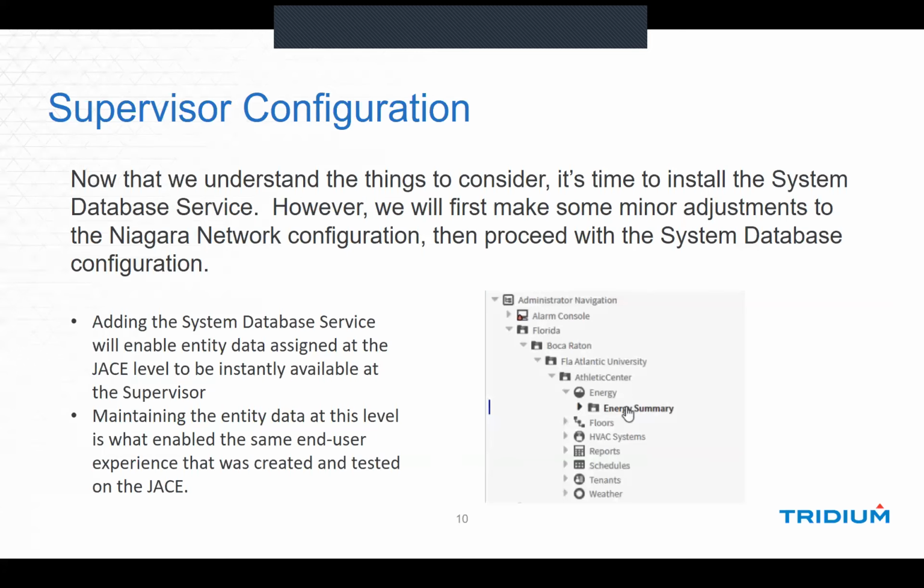This approach is critical to the overall project design to instantly provide the same end user experience that was tested on the JACE. In this example project, the design of the supervisor hierarchies are supersets of the individual remote stations and will cause the end user navigation tested in the JACE to automatically appear in the correct building.